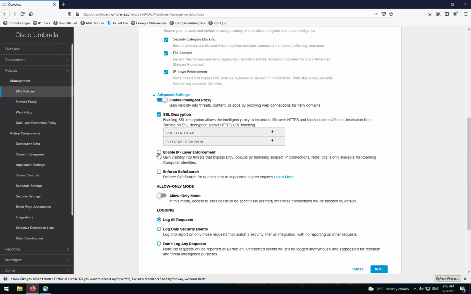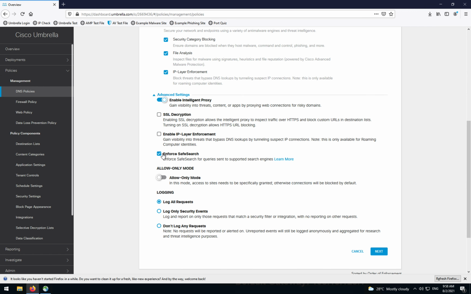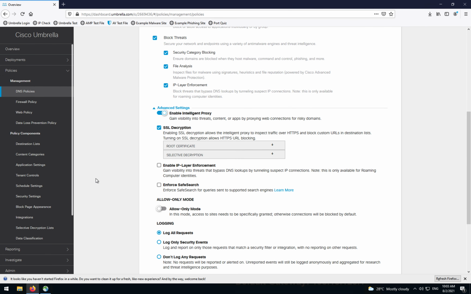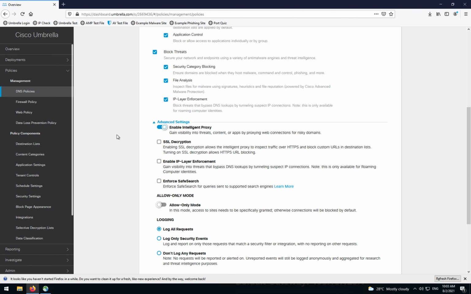SSL decryption and enforce safe search, enable IP layer, or do we want this? Or probably not. Let's not enable this for now. Let me think, do we want it for anything else? Yeah, probably let's not enable all of that for now. Let's actually go back to keeping all of this default. Let's log all the requests.